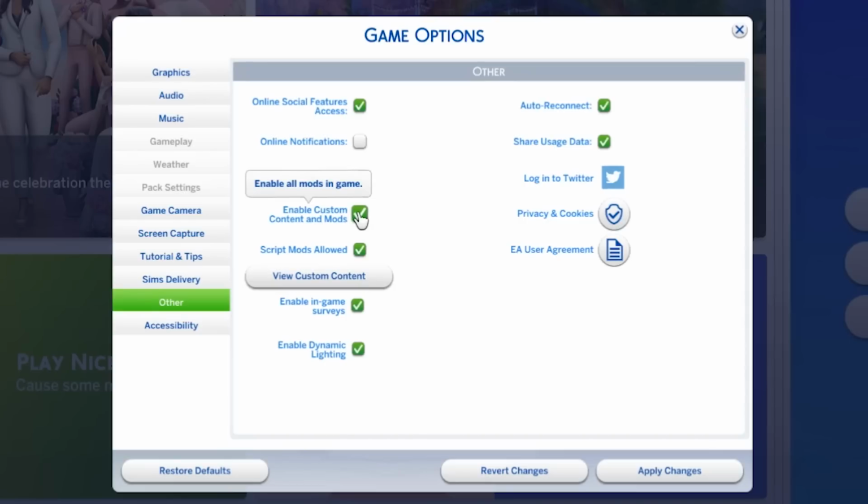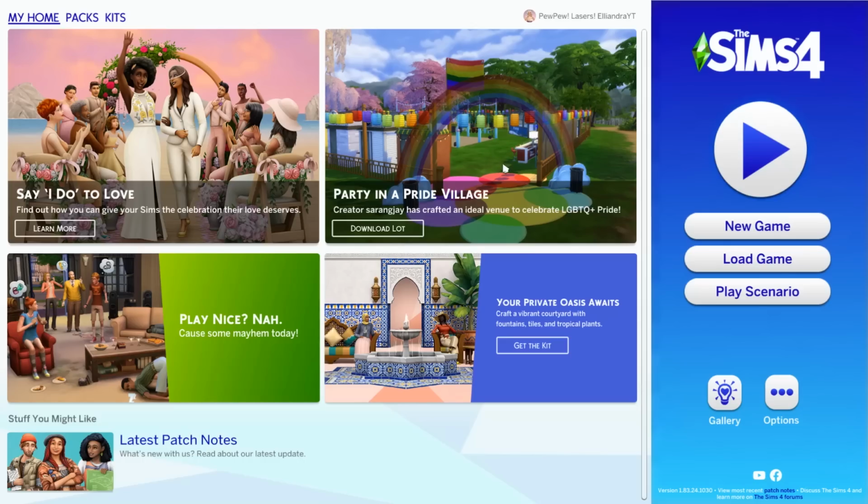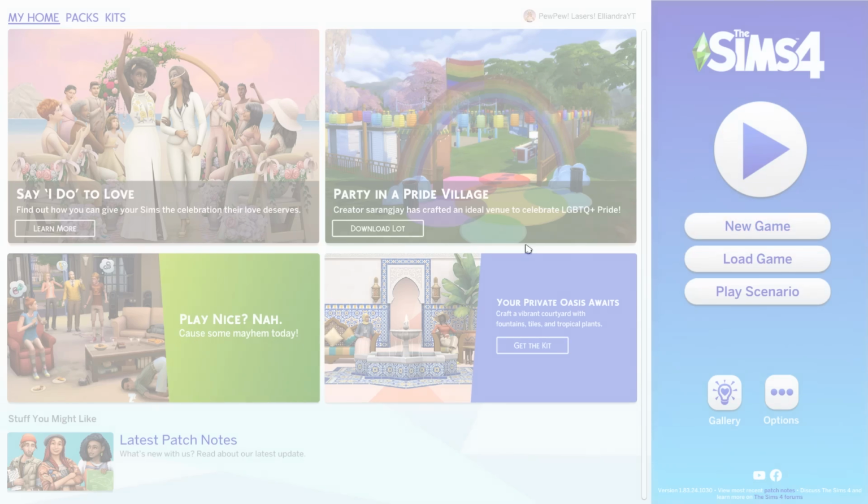Otherwise, even if you put everything in your mods folder, none of it is going to show up in your game. So apply changes. If this was your first time clicking this, you do have to restart the game again for it to come into effect. But there we go. We have make sure that is ticked. And now we can check out all of the CC in game.